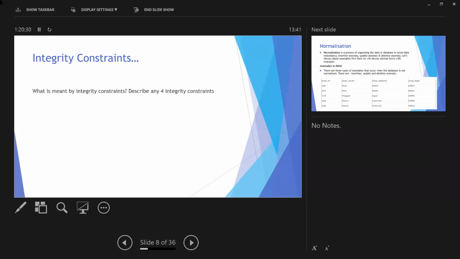I'll give one of them, the entity constraint. This one is used to ensure the uniqueness of each record or row in the data table. It also states that our primary key cannot have a null value. So whenever you are creating a table, you need to make sure that you define a primary key. Once the primary key is defined, it will not allow null values. That's the entity constraint.